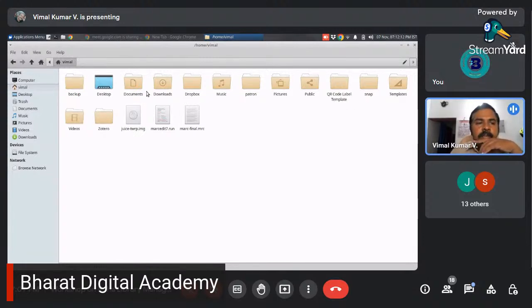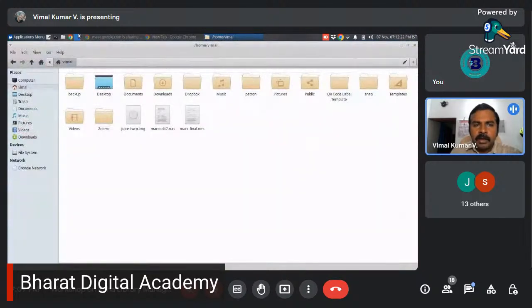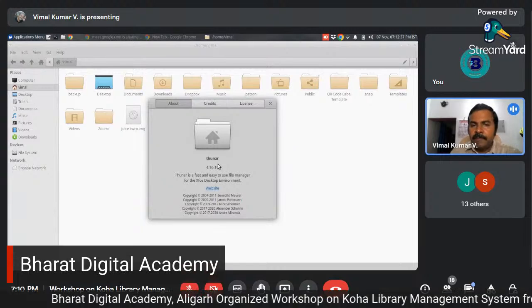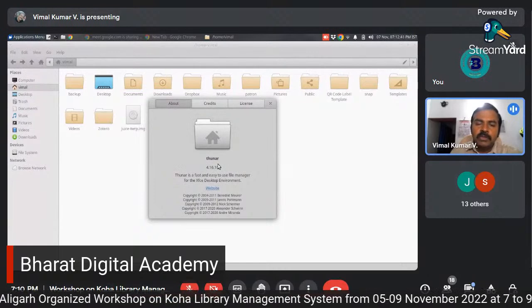Next we will see that each component in a Linux-based operating system comes from different projects. For example, this file manager software is called Thunar. Thunar is not part of the Xubuntu project. It's a different project. They borrowed this file manager for the Xubuntu project. Thunar is a lightweight file manager. Xubuntu is a lightweight operating system. So they chose Thunar.